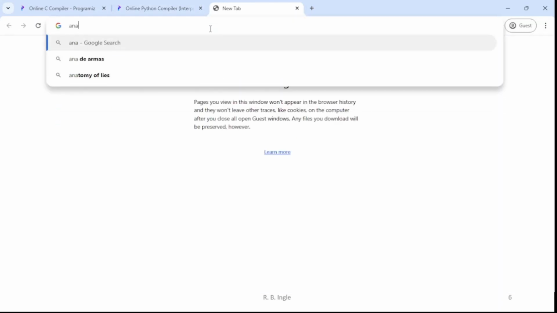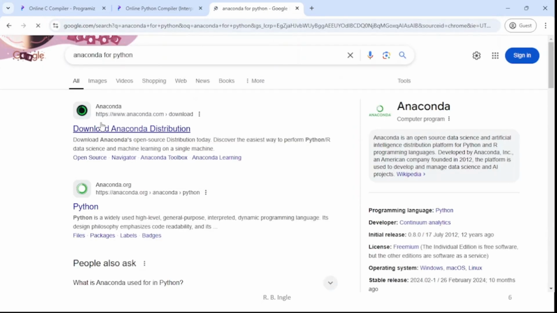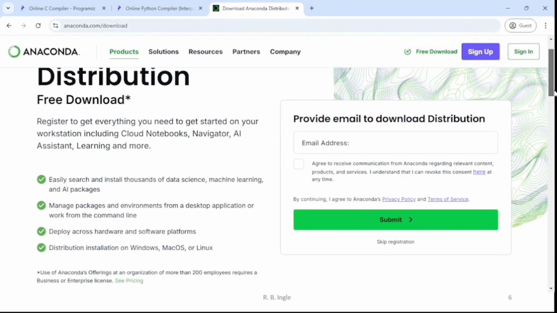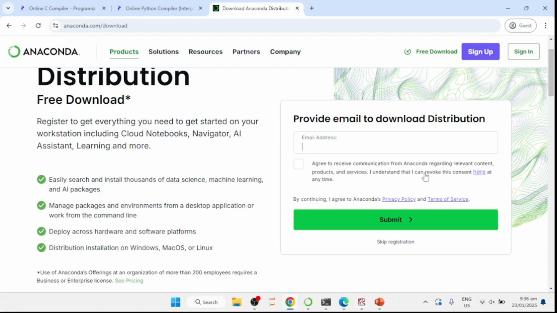We have to type Anaconda for Python. I'm getting the first link, Download Anaconda Distribution. I'm opening this and getting this web page. To download, I have two options: either enter the email ID and click on the submit button, after which you will get a mail from Anaconda in which the link for downloading Anaconda will be there. When you click on that link, you will be able to download the Anaconda software.